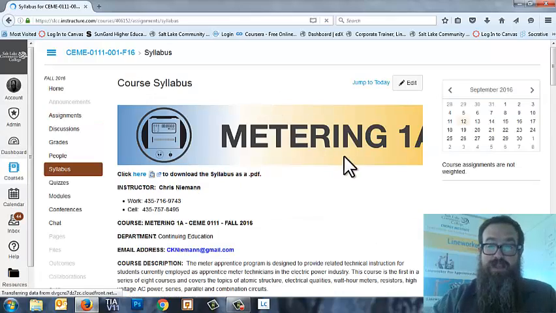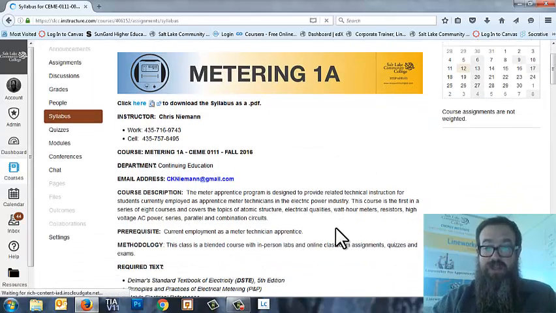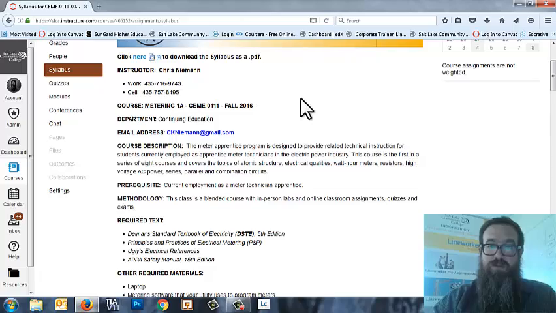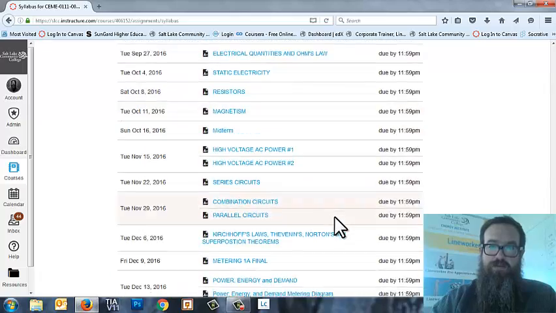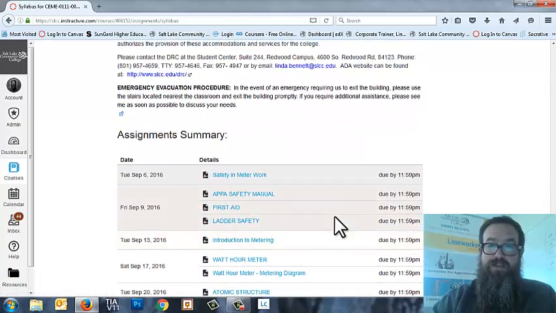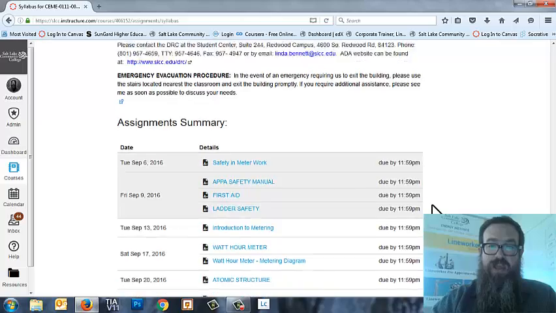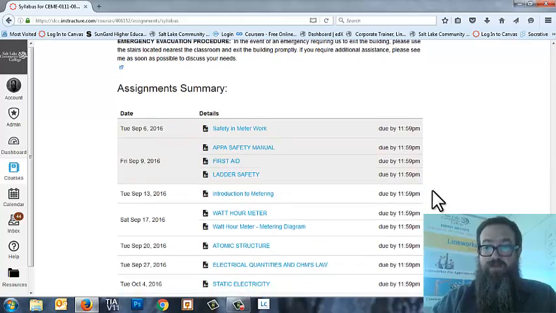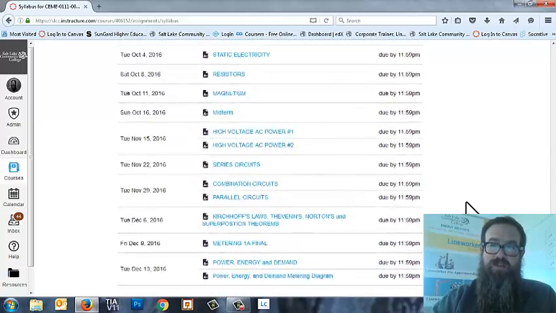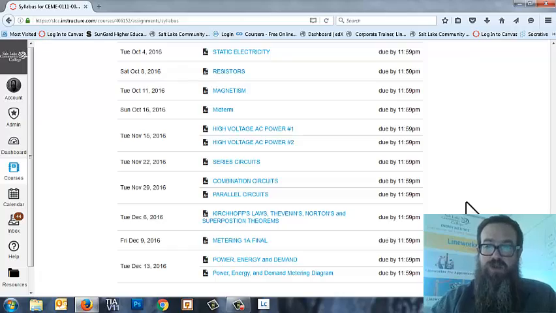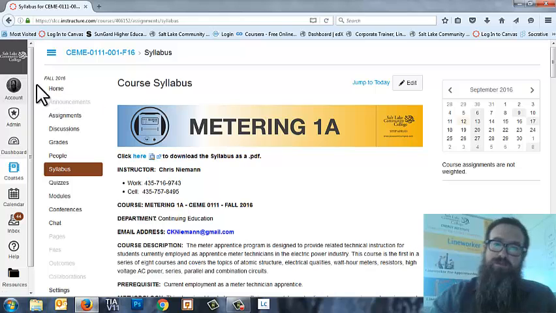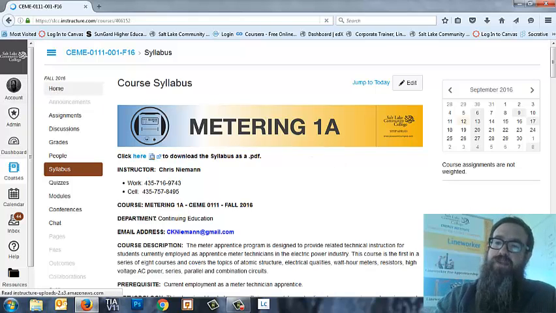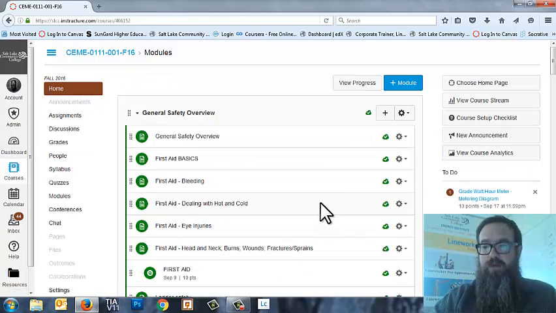But what the syllabus does is it tells you some things about the course, gives you Chris's contact information, all that stuff. But if you scroll all the way down, this gives you a list of everything that's due in this class and when it's due. So that's kind of a convenient thing too sometimes, to just keep track of where you're at. So again, we just changed the format of this so it works a lot better for everybody.